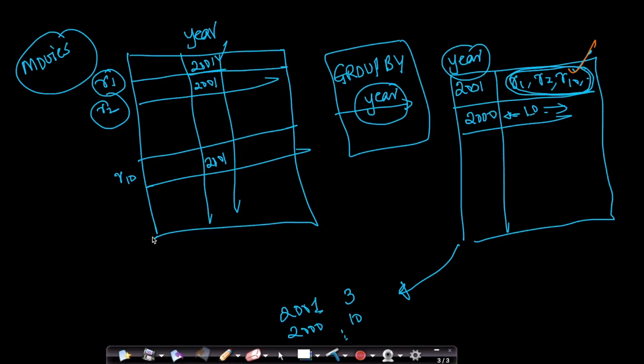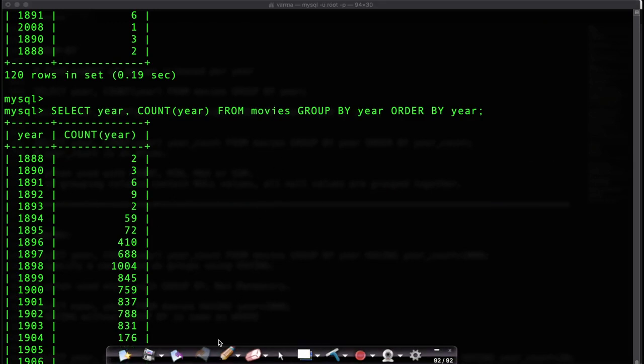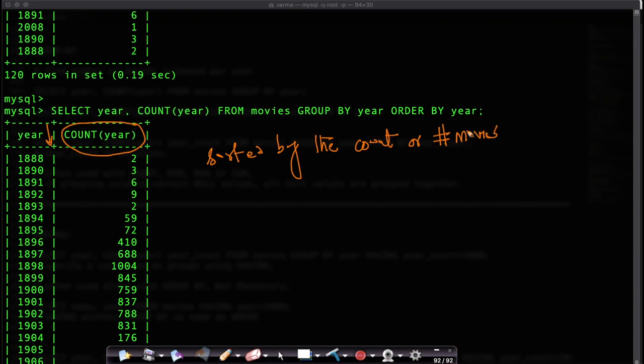Instead of this output, if I want a different output, which is, see here it is sorted by year in ascending order, 1888, 1890, 91, 92, so on and so forth. If I want this to be sorted by count year, by this count, so if I want these results to be sorted by the count, or the number of movies in that year, if I want this type of output, what do I do?